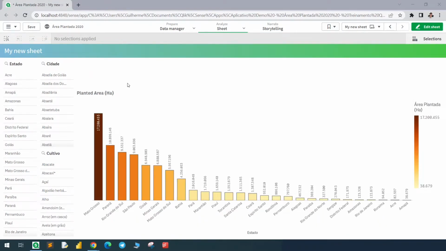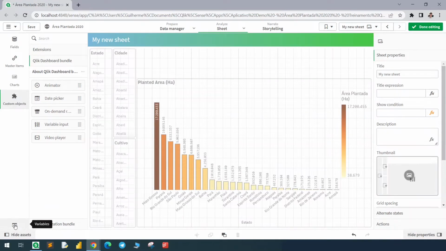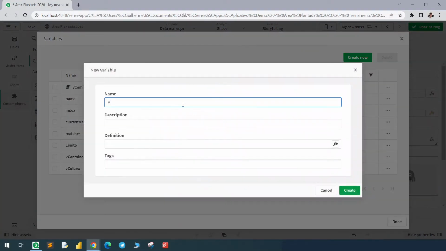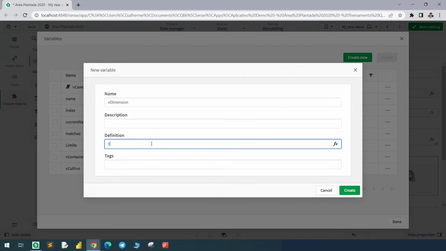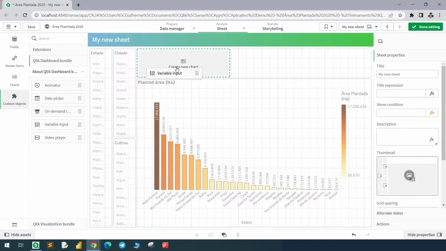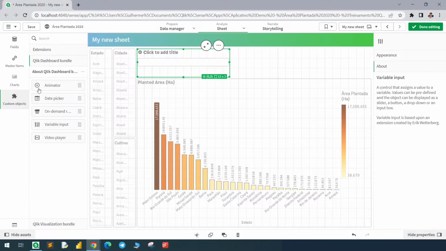In this example, we'll be using three dimensions, which are state, city, and crops. Okay, the first step is to create a new variable. So let's come here in the variables, create new. I will call it vDimension, and I will give it a value of 0. Hit create and done. We're going to use this variable input object from the custom objects. This is part of the Qlik dashboard bundle.